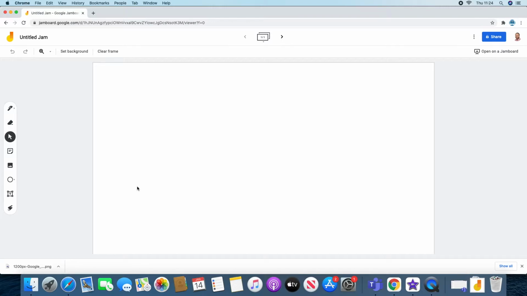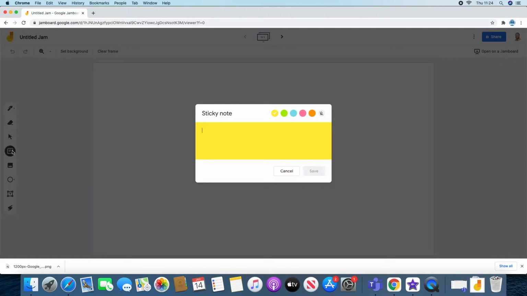Now the next tool is the tool that I find is really cool, and that's the sticky noting tool. Now if you click on the sticky noting tool, you get the option then to pop sticky notes up onto your whiteboard or your jam. So you can be working on this at the same time as your children. There are a limited number of collaborators, but usually for a class size you should be okay.